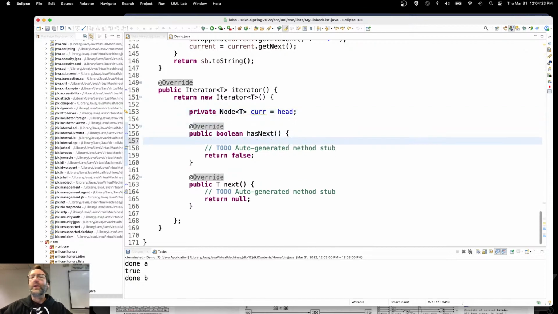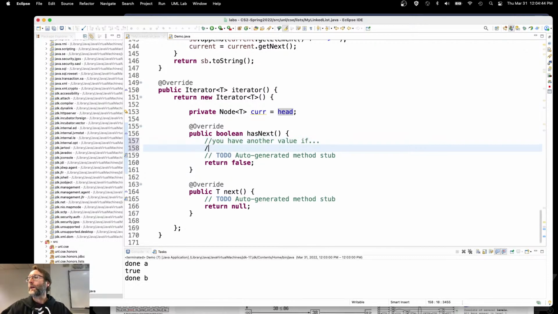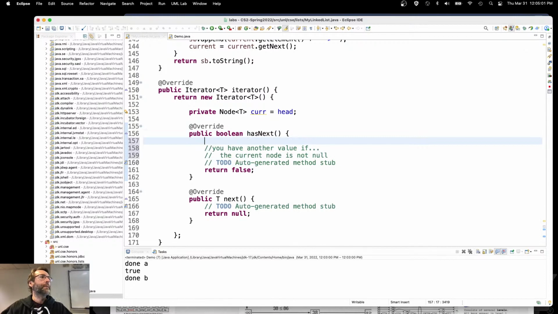Has next. Well, now again, don't consider this as being the head. This is just where I start. I have a current node. How do I know that that current node is valid? I have another value if the current node is not null. Yes, here it is. I have it ready to give it to you. If you want it, go ahead and ask for it. That's the other method down there. Next.